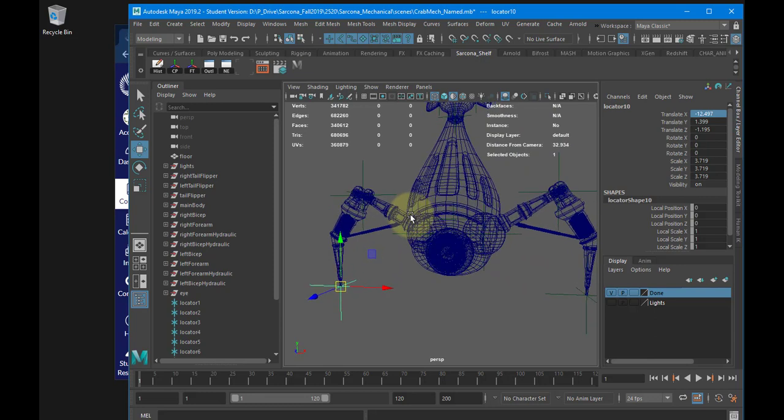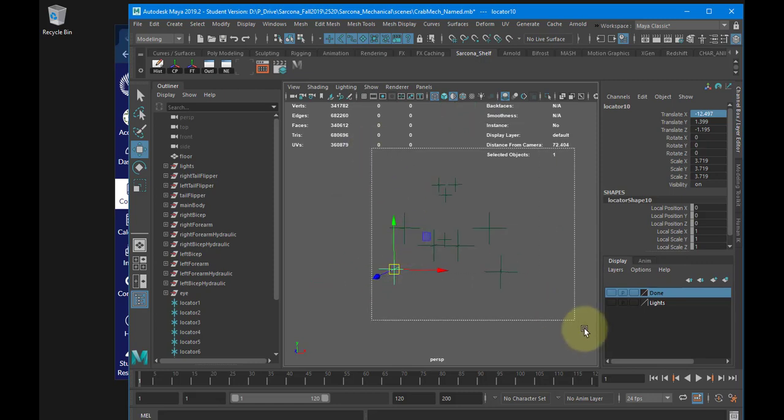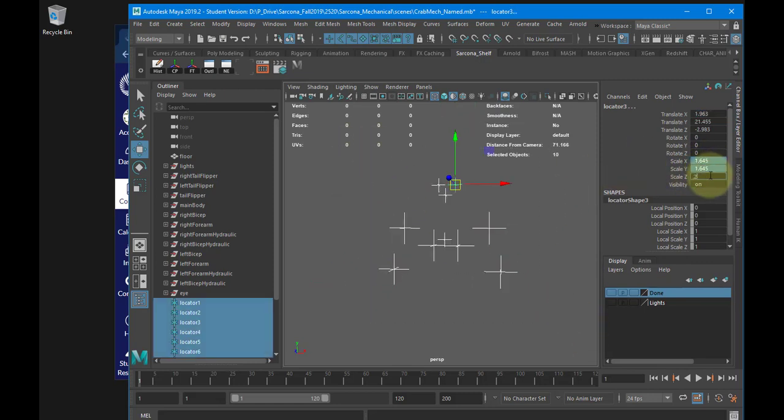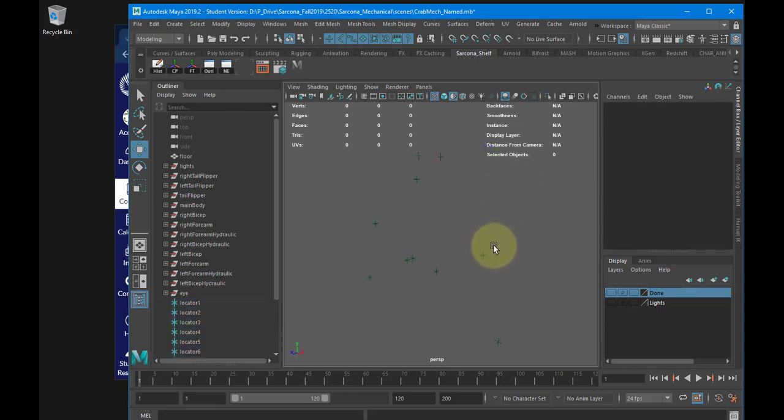All right, so that should be good for the joints. Okay, so now I'm going to turn my dome off. I'm going to take all my locators and just make them a standard size of like, I don't know, 0.5 or something. Now we should be able to see a rough structure of what our creature looks like.